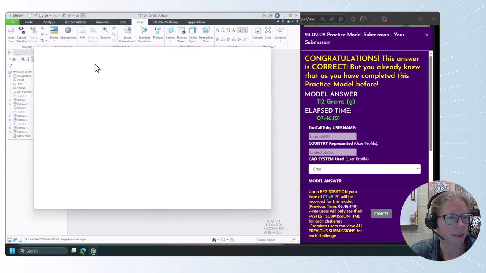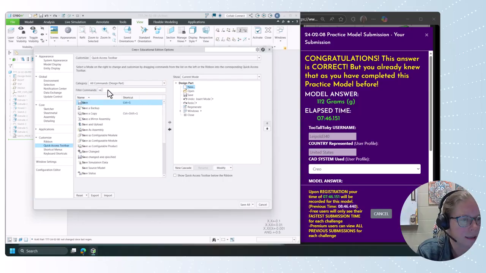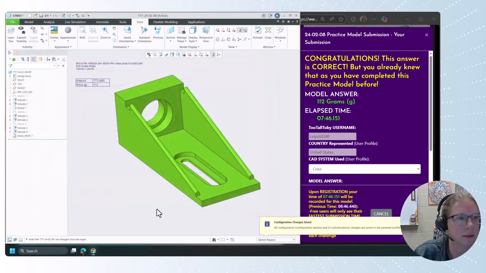We're going to add more commands. Let's add save status. There it is. Save status. We're going to add that to the quick access toolbar. We're going to drag that towards the end. And there we go. So now it's a little easier to find next time.